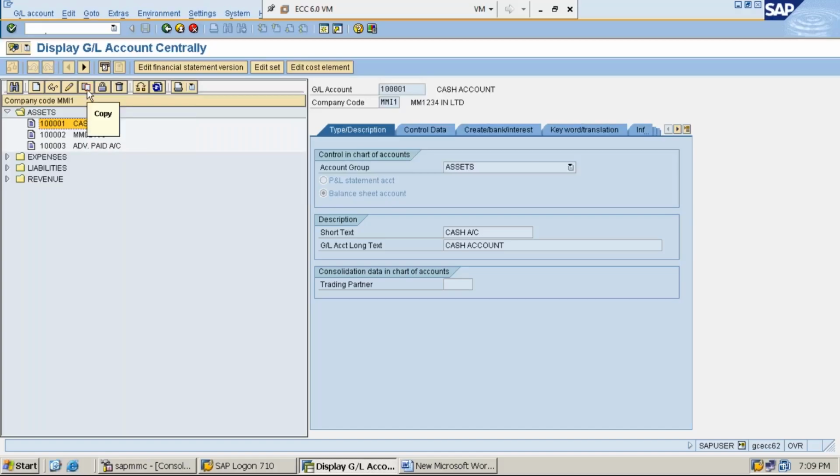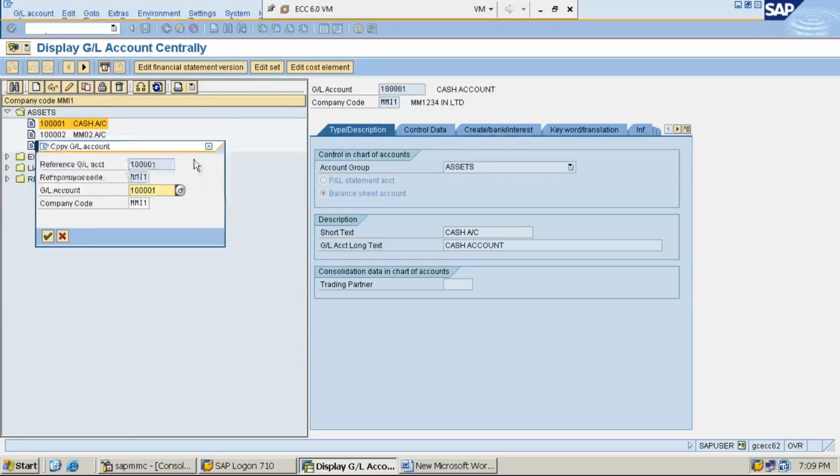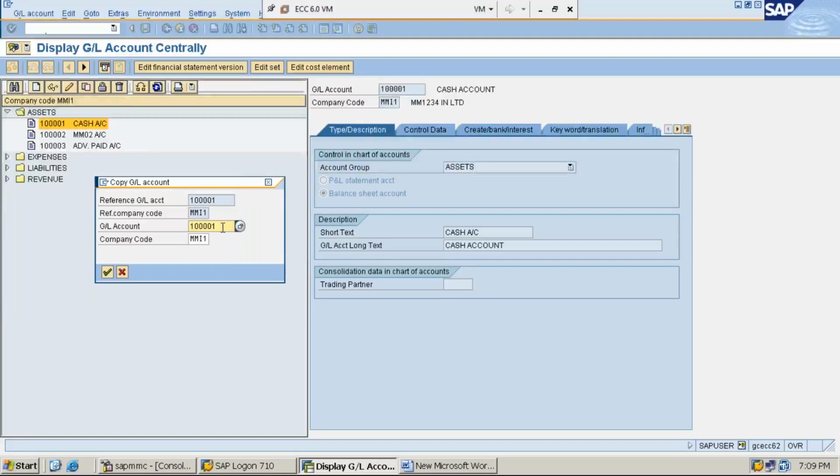Click on copy icon. Visible? Copy icon. So you can see here. And so give the next available GL account number. In asset series, if you observe, already till 1,03,000 we have used. So the next available number is 1,04,000. So give GL account 1,04,000.